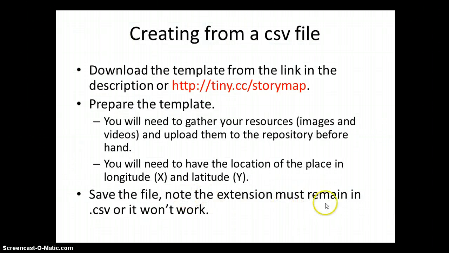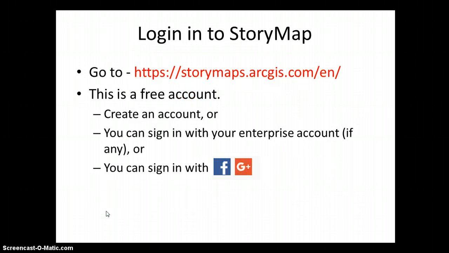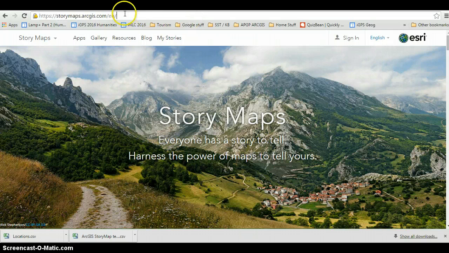Note that the extension must remain CSV or it won't work. Once you're ready, you can log into Storymap. Go to this URL here. Once you're logged in, you have several options. This is a free account. So there are several options for you to log in. We'll go to the website. So here it is. This is the URL.